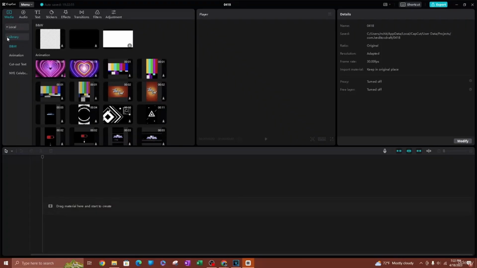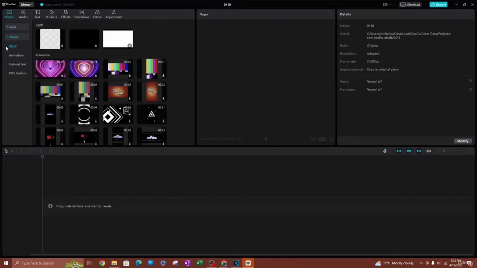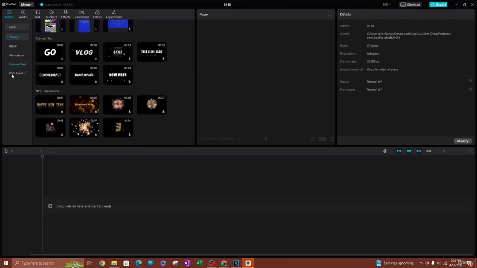Libraries here, right? So we have our local files, which is going to be the files that we import in here. This allows us to import files in here, and they are going to be stored in this box here. Okay, now we also have a library here where you are going to be able to find things like black and white stickers and animation, cutoffs, and cutout text, as well as some custom things here like New Year celebration.